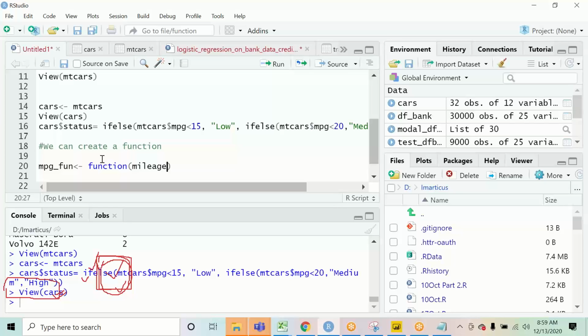You will be giving the input as mileage, and using this mileage you have to create a function that should validate if that mileage is less than 15, low; if it is more than 15 and less than 20, it should be medium, and likewise. So can I do that? How will I do it? My function will start from here.